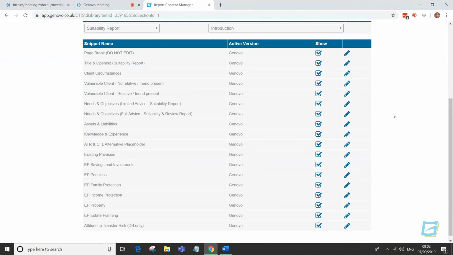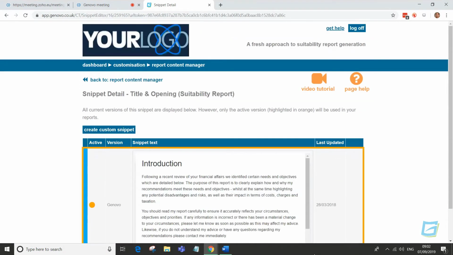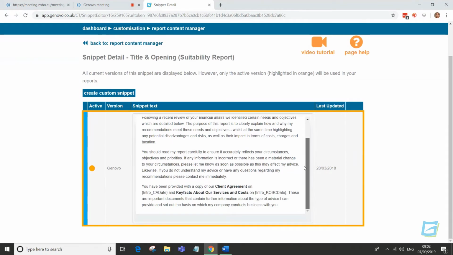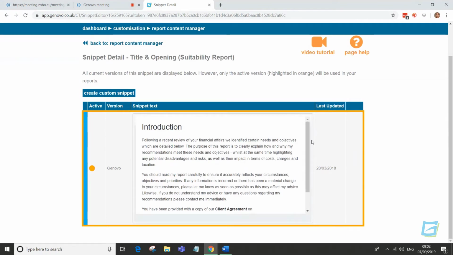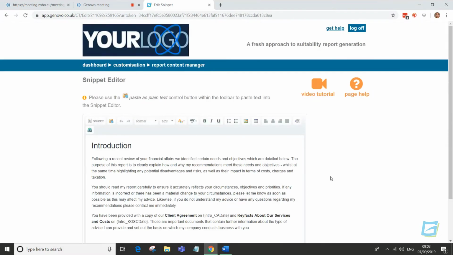For example, if we have a look at the title and opening by clicking on the Edit Snippet, you'll then see a few paragraphs that are pulled through into the introduction. So if you wanted to edit this text at all, maybe add a few sentences to reflect your own way of doing things, click Create Custom Snippet, which produces an exact copy, and this is where you'd make those changes.